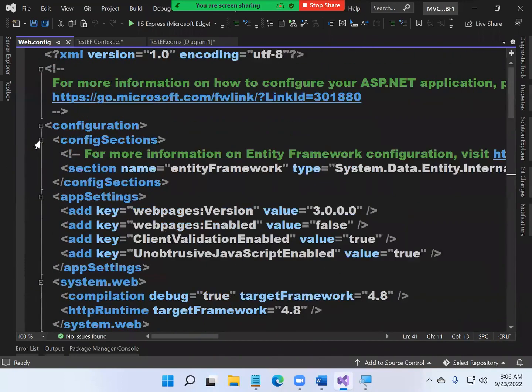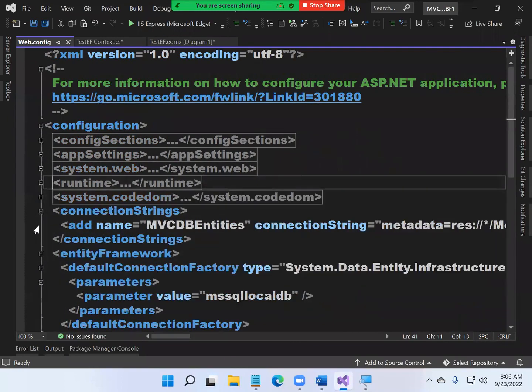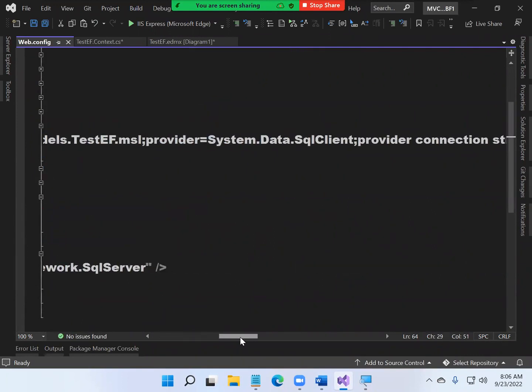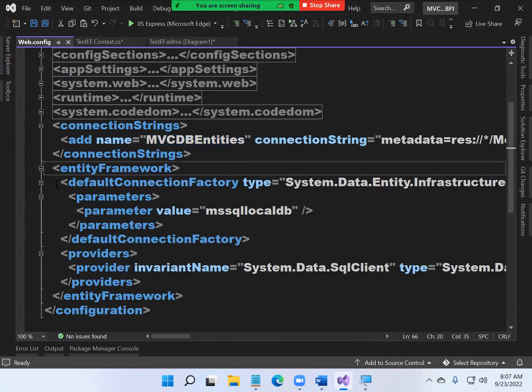Outlining, collapsing is not available. Okay, just a second. Yeah, connection strings. Noticed it? MVCDBEntities. And it is pointing to a database. Provider name, connection string, data source, server. Initial catalog means database. Database or initial catalog, that is MVCDB. And you will find user ID, password, and all the details. Password is 123. Okay, like this, you'll be finding all the information inside of it.